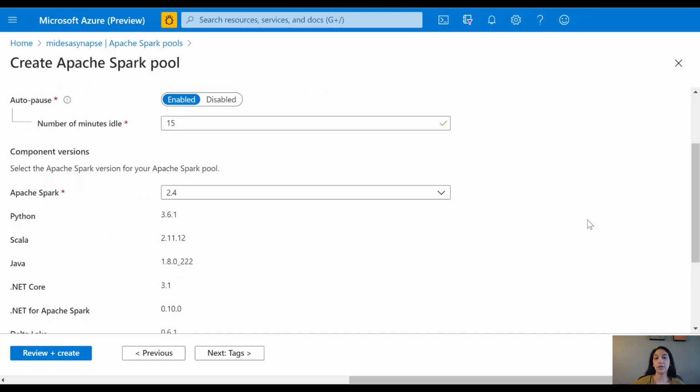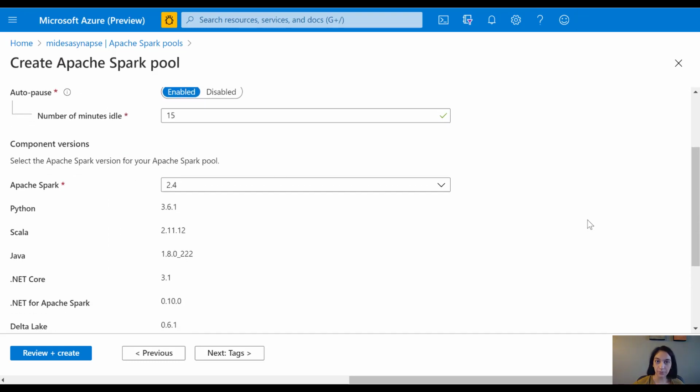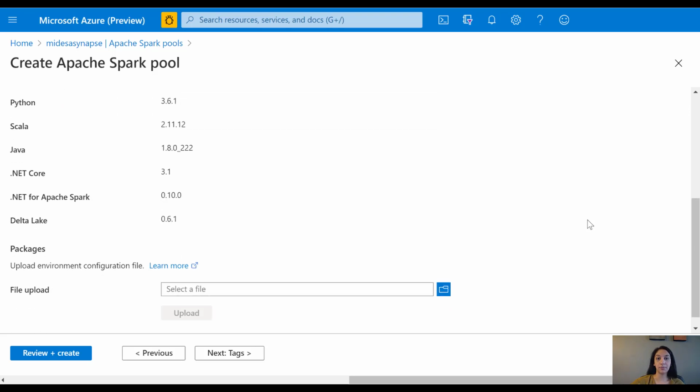And so now let's take a look at some of the component versions that come pre-installed with your Apache Spark pool. And so by default, each pool will come with a specific set of Spark, Python, Scala, Java, .NET, and Delta Lake versions. And with some of these language services, we'll also include a set of libraries or packages that are installed on each of the pools by default. Now, for example, for languages like Python, you'll automatically get the Anaconda distribution. And so all of the libraries that are available through that distribution, you'll be able to access from your Spark pool.